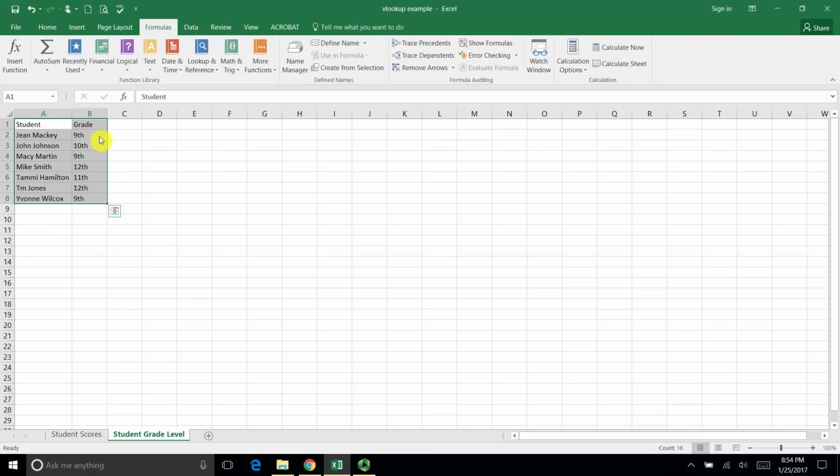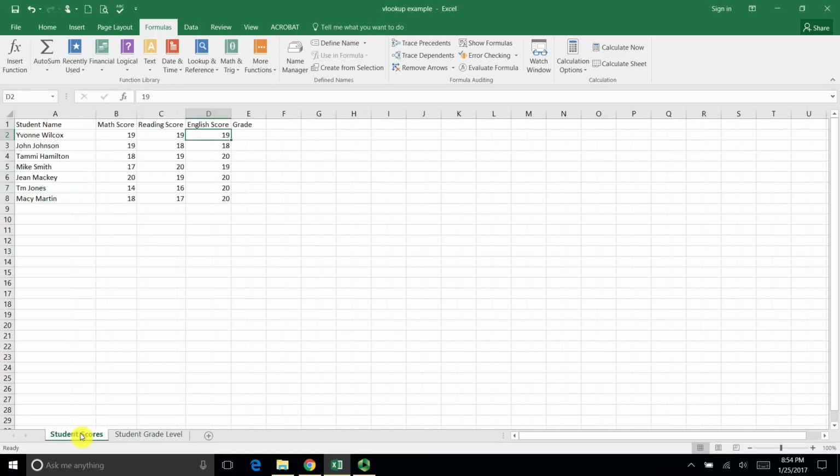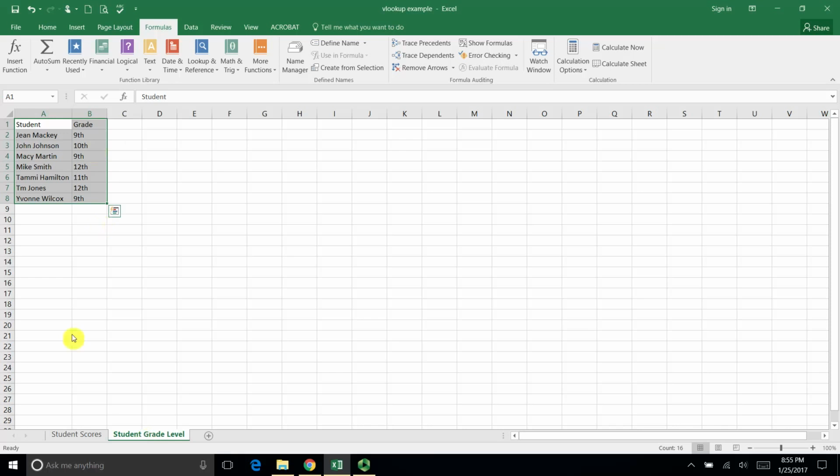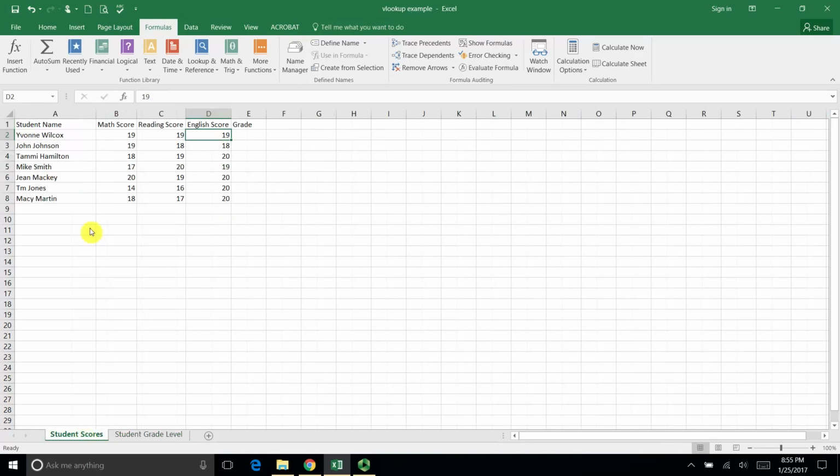Now on this sheet, I have students listed, I believe these are in ascending order. And then I have their grade level listed here. So imagine you're a high school that has 1,000 students and you have all of their grade levels listed on a separate sheet, and on this sheet you have all of their names in random order from the time that they tested. But you really need to have the grade level listed on this sheet. Well, this would be a good example of how we would use the Vlookup function.